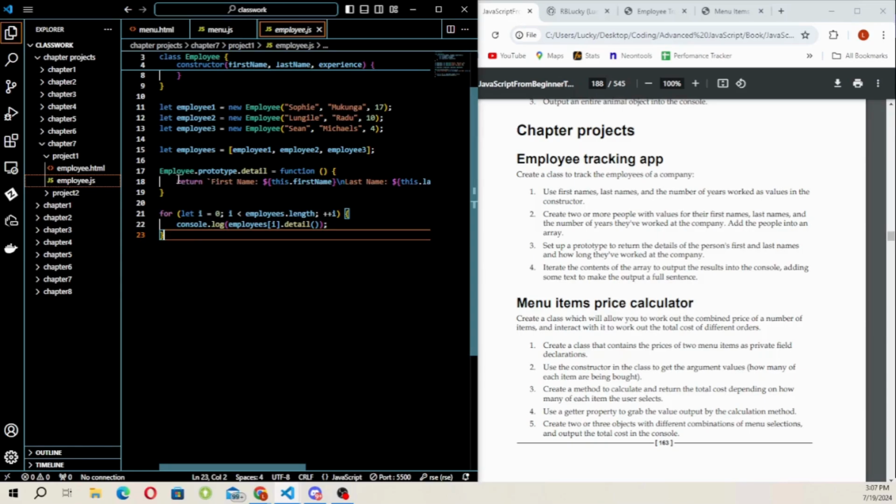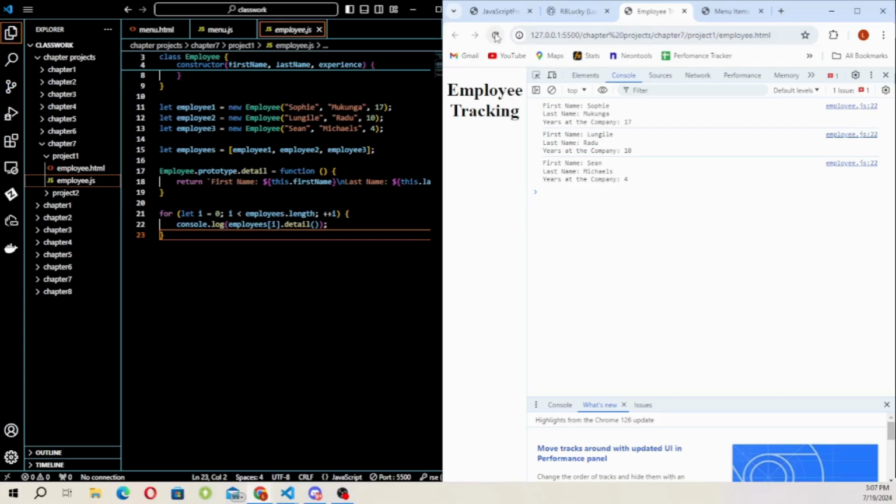So as you can see here, we used a for loop to traverse the whole array, and then for each employee we use the detail prototype function here to log their details to the console. And then when I open it on my browser, as you can see here, it's not really a sentence, but it's sort of a sentence, and we just organized it. Yeah, so this is employee 1, employee 2, and employee 3 here.